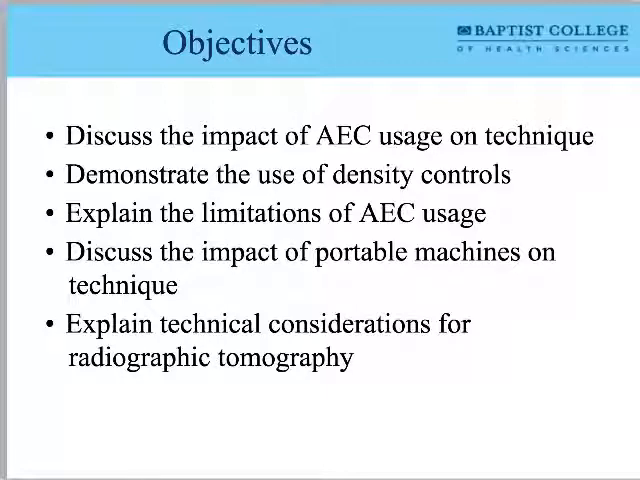We'll demonstrate the use of the density controls, which are surprisingly complex, given that this thing is basically here to make our lives a little bit easier. We'll explain some of the limitations of it. You've probably already seen some situations where using an automatic exposure control actually doesn't help you get the picture that you need, so that's what we're talking about.